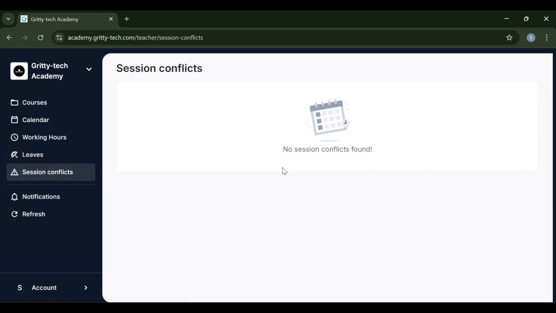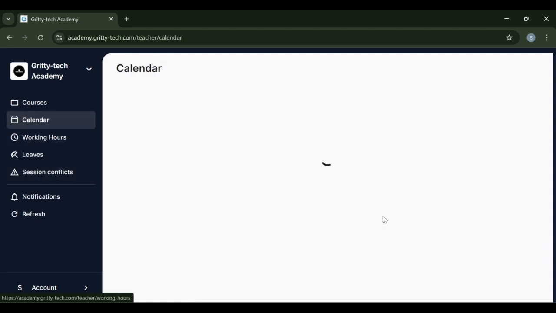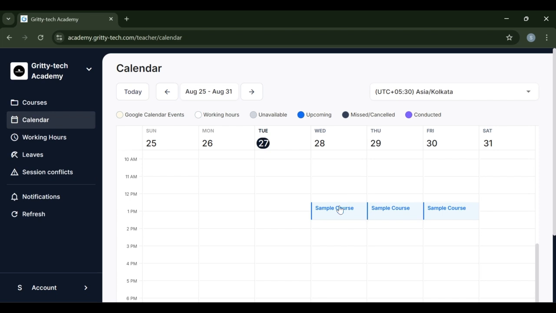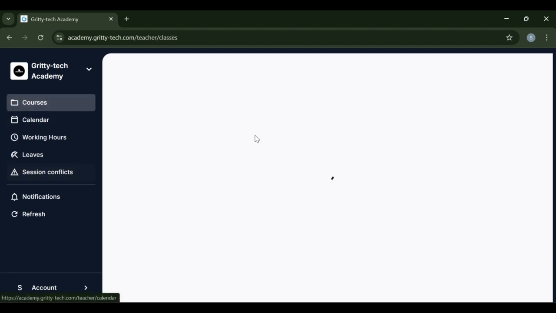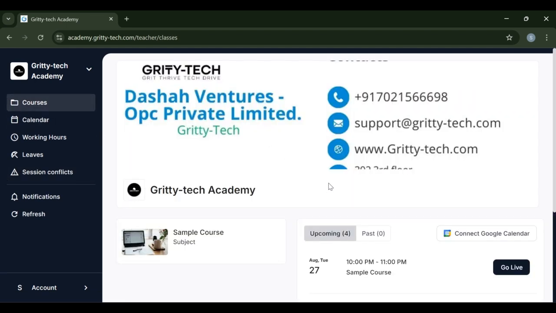Any session conflicts that occur when someone assigns classes to you will be visible here, and will be visible here as well, and it will be corrected by your admin team. So this is how you have to use the Grittytech platform and take your classes for your students.